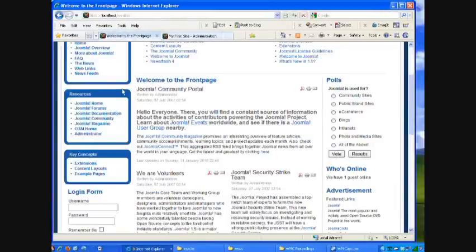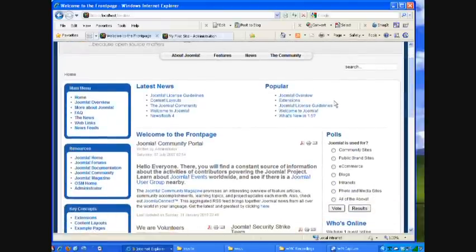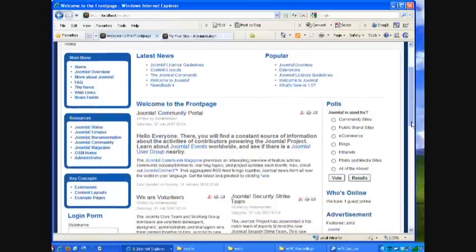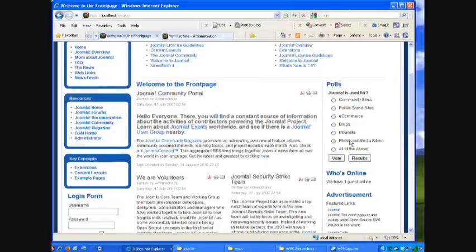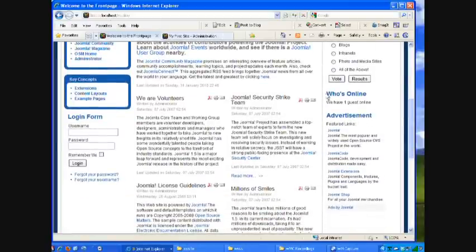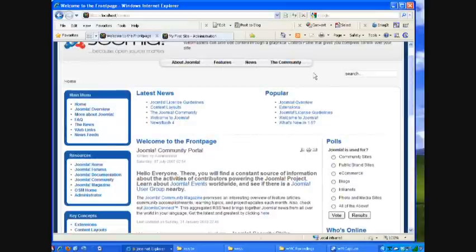And then modules on the front page are on the sides, usually over here on the left side and then on the right side. So we're looking at some modules here. So this is a module. It happens to be a menu also, a menu module. And this is in a module position. This is a module over here. The poll is a component, but it also has a module that it can sit in. So this is a module for the polling component, and this is a module, who's online, and advertisement over here, and we'll take a look at that right now.